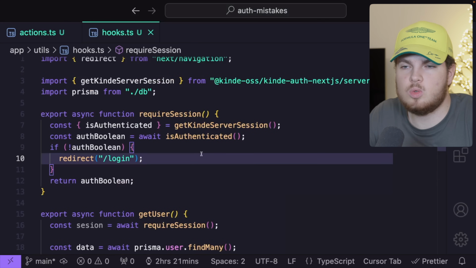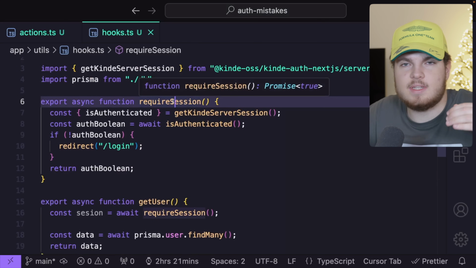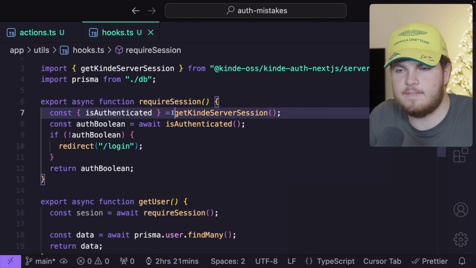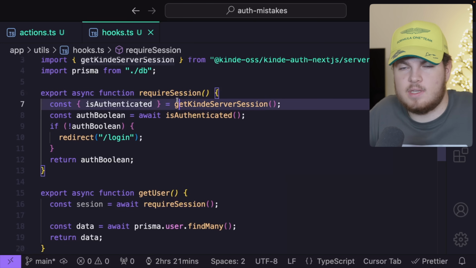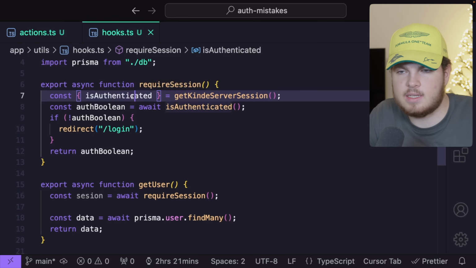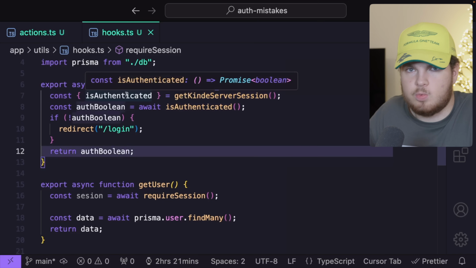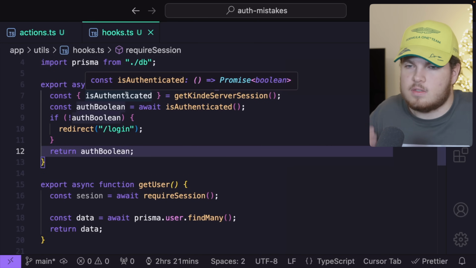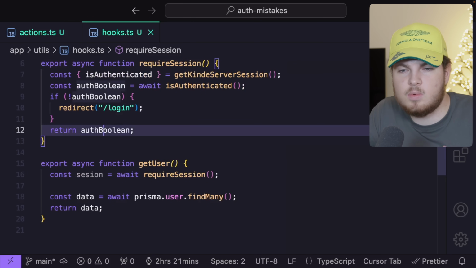So what I would do is first of all always create a function which only deals with the session check. So right here I have a function requireSession, and this function only checks if the user has a valid session. So right here I use the isAuthenticated function. IsAuthenticated returns a boolean, either true or false. If the user has a valid session, true. If not, false. If not, I redirect the user, and then at the end I return the boolean.